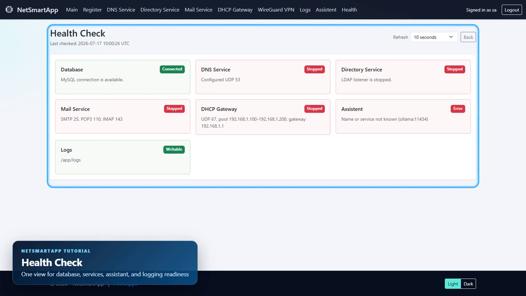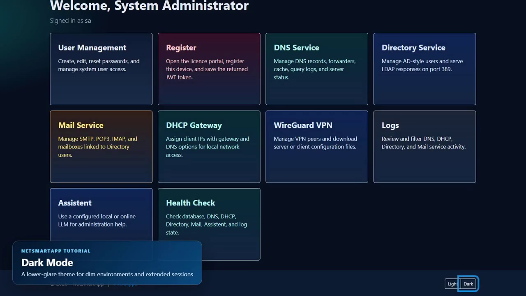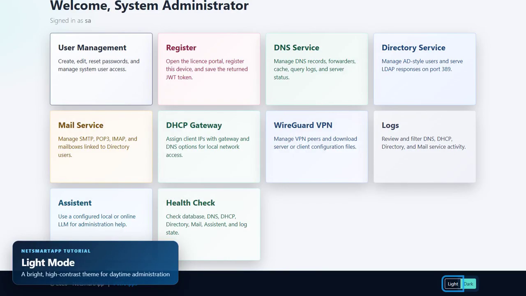NetSmartApp includes a dark theme for lower light environments and long administration sessions. Choosing dark updates the page background, navigation, cards, forms, tables, and supporting text while preserving status colors and contrast. The preference is stored in the browser, so it remains active as the administrator moves between services and returns in a later session. The light option restores the bright default presentation, which works well in daylight and on typical office displays. Switching themes is immediate and does not reload the page or change any service configuration. Both choices use the same layout and controls, allowing each administrator to select the most comfortable appearance without affecting other users or the managed network services.